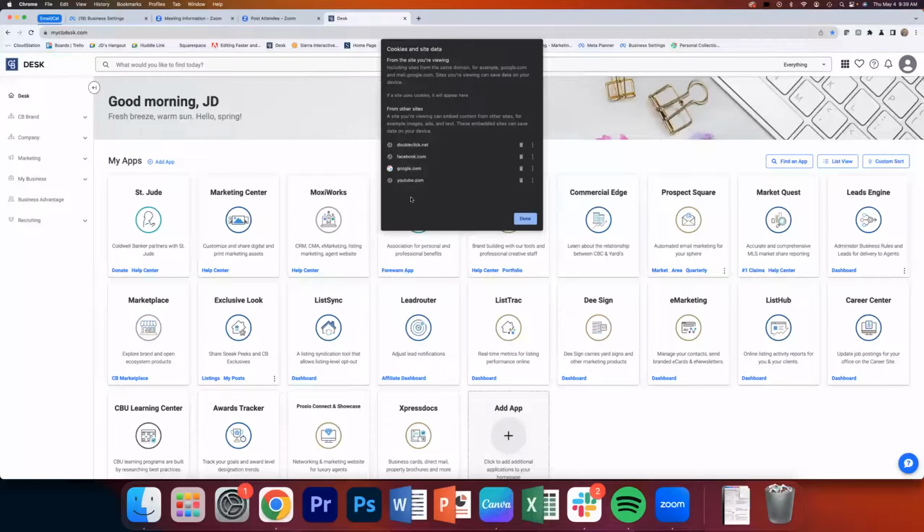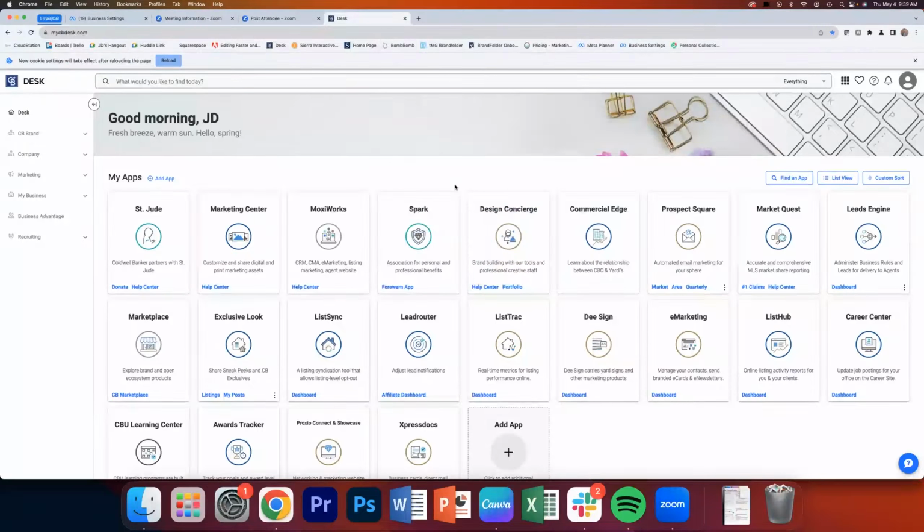Now, the rest of these down here, you don't really have to worry about. You can delete the Facebook and Google ones, but that's going to ask you to sign back in, which kind of defeats the whole purpose. So what I look for when I do this is anything related to Moxie or anything related to Desk. So I've removed both of those cookies. I'm going to click done.